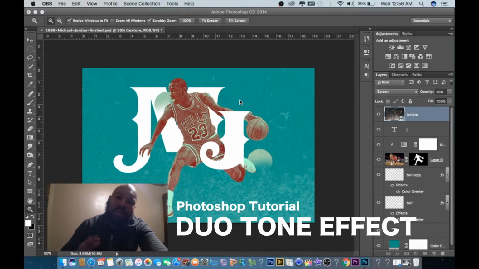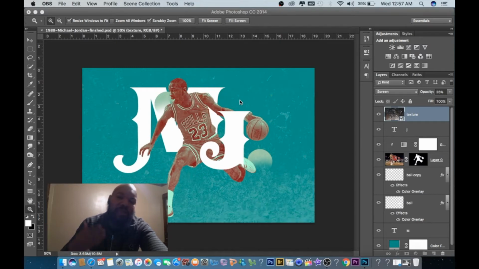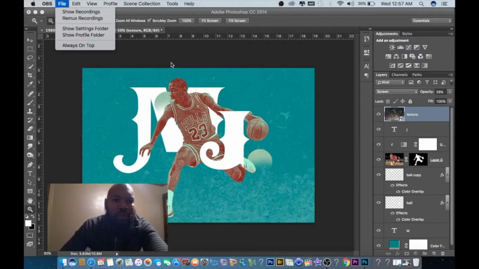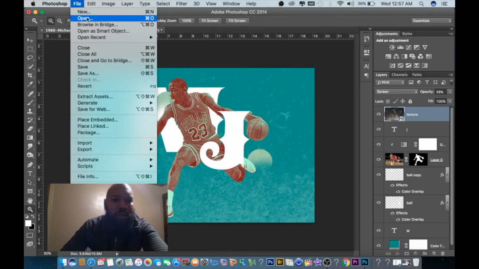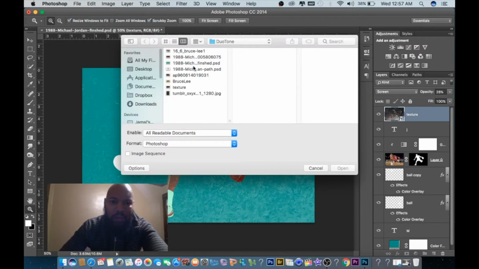You should know a little bit about Photoshop, but I'm gonna try to go slow because it's just a small little effect. This is called the duotone effect, and as you see, I applied it to this Michael Jordan picture. So I did a little leg work and cut him out ahead of time just to speed up the time frame. So let's open that up real quick and I'll tell you exactly what I mean by that.